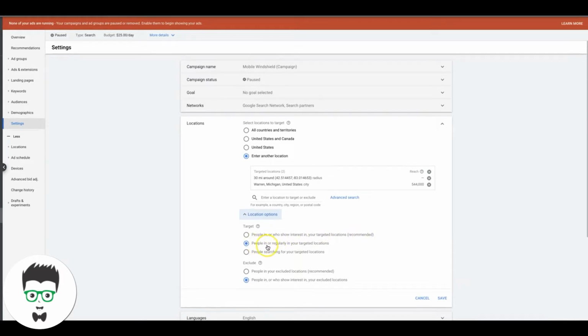You want to have people in or regularly in your targeted locations. You do not want to have people searching for your targeted locations because that's going to show your ad to people who might be outside of your targeted location, but they're searching. So someone in Chicago who's searching for Detroit, maybe they have a summer house there or whatever. Their mother lives there and she called her son and he needs the windshield replaced. In this example for this campaign, your ad will show, and you don't want that. You only want to have ads showing to people who can actually service the client in the location.